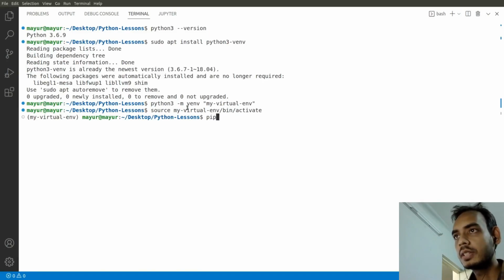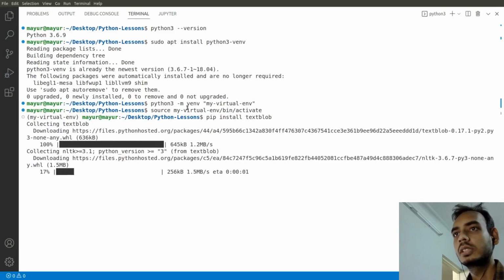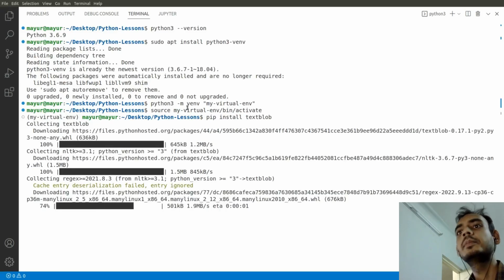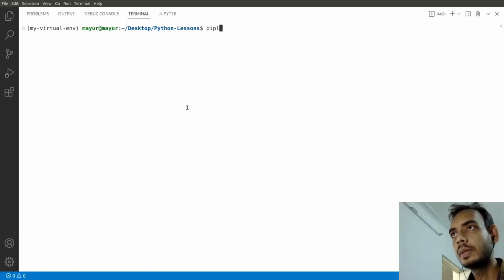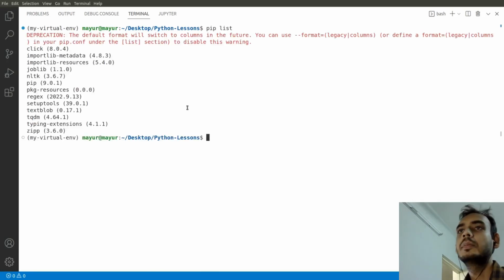Now I can install some packages, and even different Python versions like 3.7 or 2.7. If I want to install a package, I can do that: pip install textblob. I'm installing this particular package. Once this is installed, let's see, pip list. If you see here, we have this textblob library, 0.17.1.